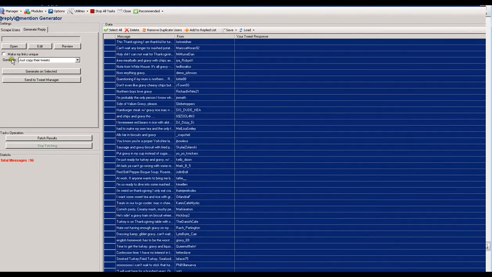Here's your generate box, and it says just copy their tweets. In this box you've got replies, retweet, and then just copy their tweets. In other videos that I will be making, I will go over the reply and the retweet and show you the proper way to use that. But for this video, I'm just going to show you how to get some really good tweets quick and how to get them working for you.